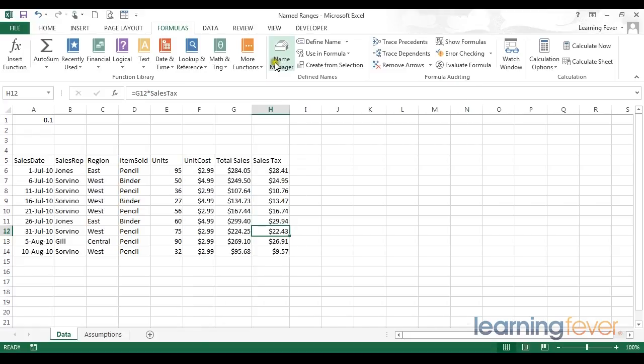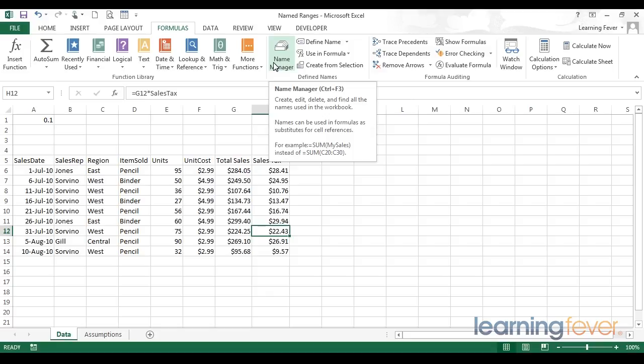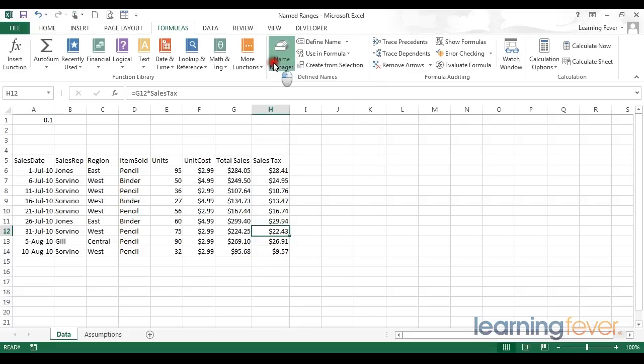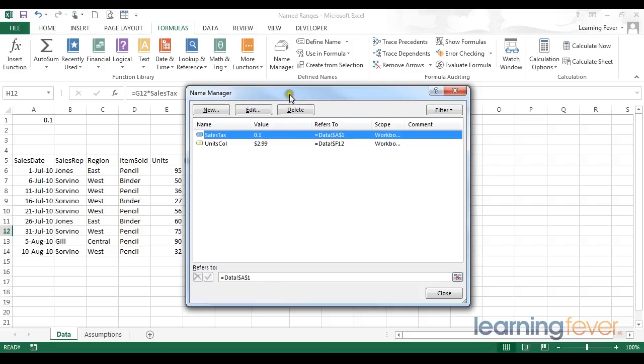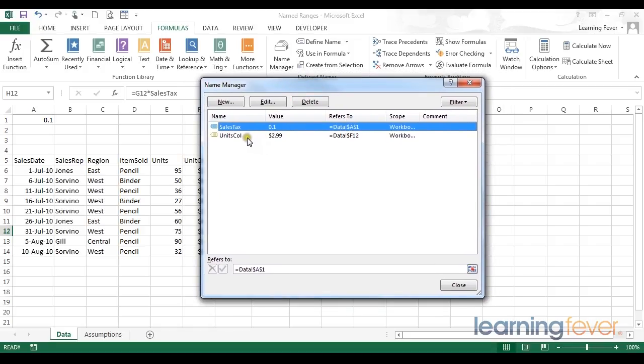To look at my named ranges, I can enter the name manager. This tool is going to allow me to do any kind of operations to do with named ranges. Click on name manager and then I see this dialog box here presenting me with different options. As you can see, we find the named range I just created called sales tax. From here I can see its name is sales tax, its value is 0.1, and that it refers to cell A1 on sheet data. And the scope is within the workbook. When we go to create another named range, we'll understand more about scope.